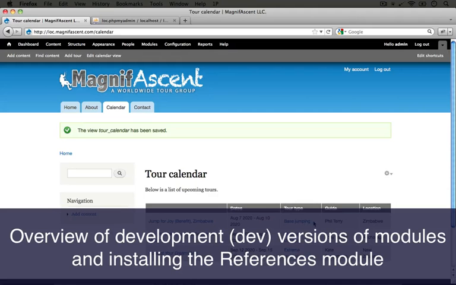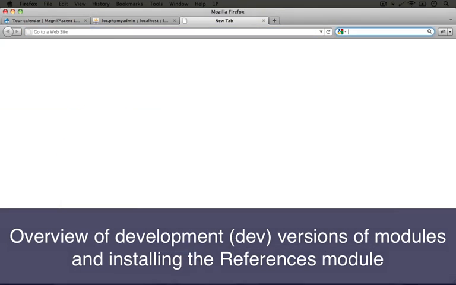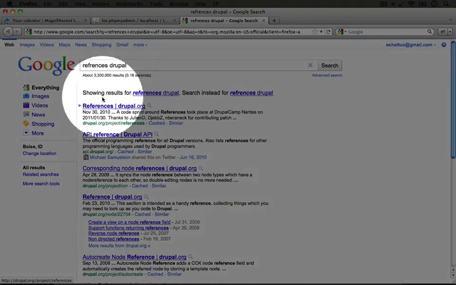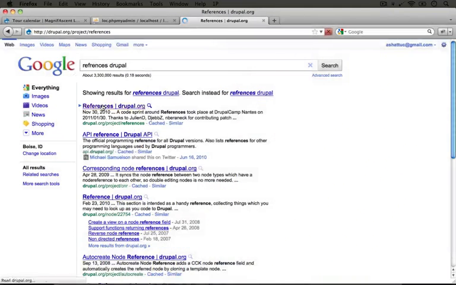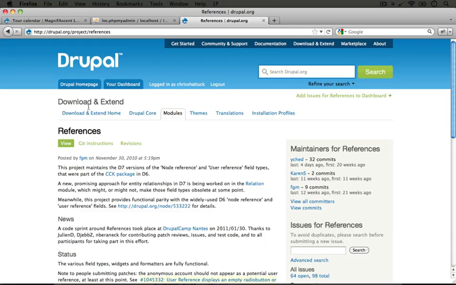Let's go ahead and begin by finding the References module page. I'm going to open up a new tab and search for References Drupal. And let's go ahead and click on the top link. This takes us to the References module page.